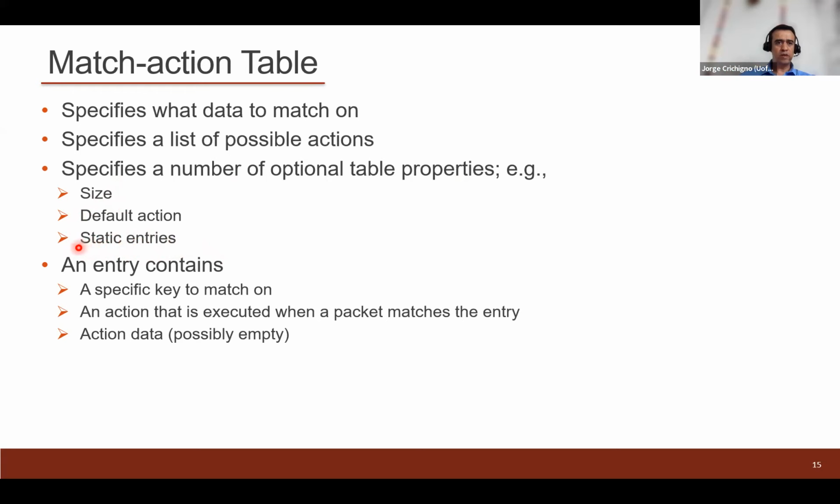So what is in an entry? The table is just a set of entries, with several rows, and there will be 3 columns. The first column will be a specific key to match on. That will be, again, the same example, the destination IP address.